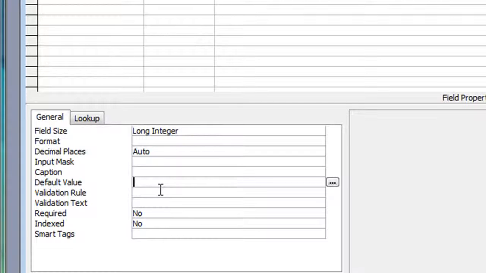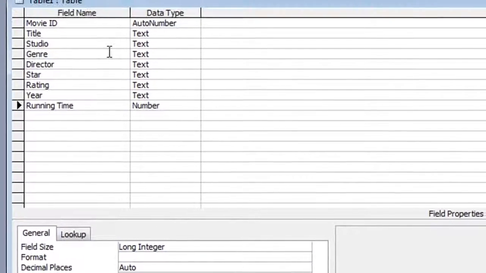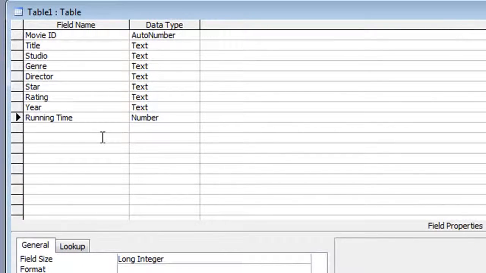However, I will just leave that as it is for now. I won't set it as a required field either, for the reason that somebody might not be aware of what the running time is, and so they can come back after doing a bit of research and type it in later on. It's not a critical part of my table. So that really is everything that I need for the movie table anyway.